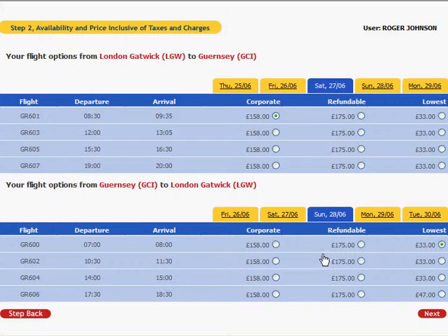Coming back, I'm going to have a different fare. I'm going to have a refundable fare, and I'm going to have the GR606. So that's £175. Now to proceed, I press Next. If I wasn't happy with any of that, I would simply press Step Back. So let's do Next.